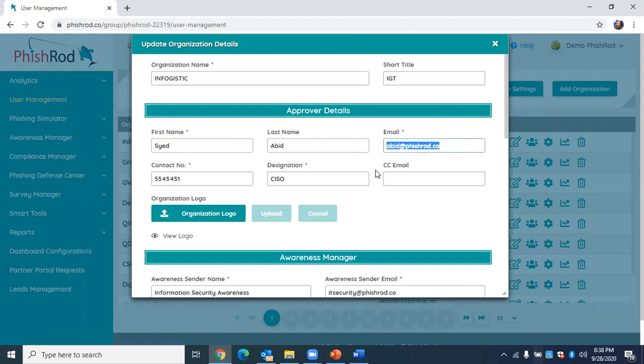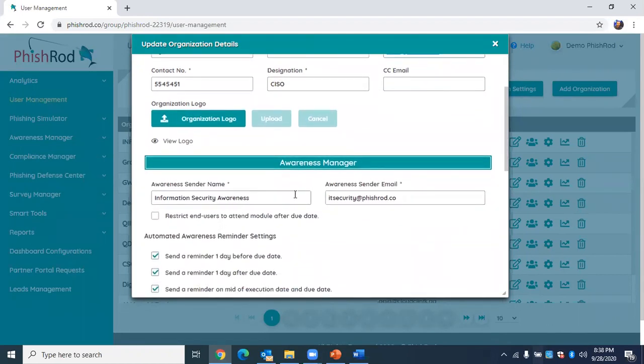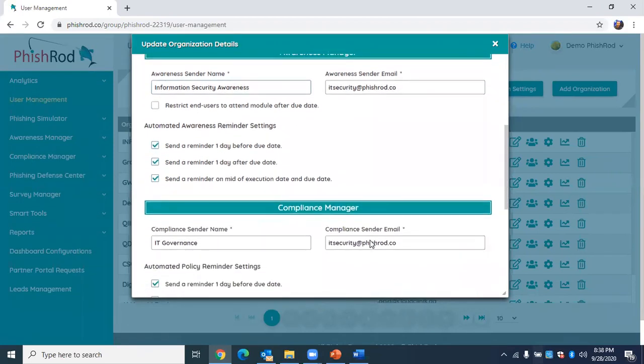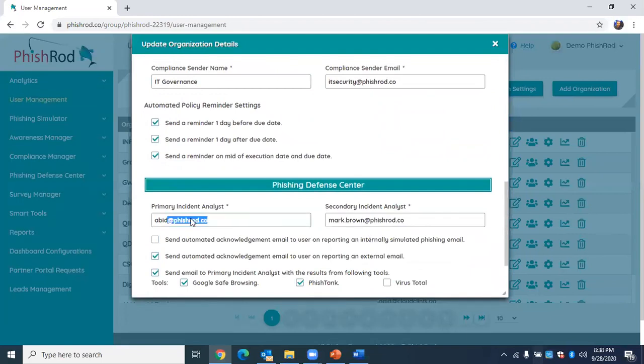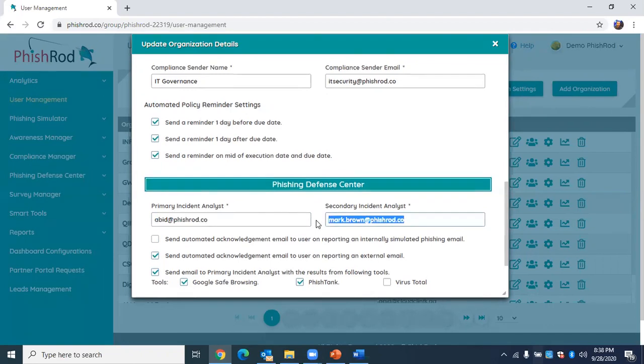This email address, I've put mine for the time being. What are the email address and the name that you would like to use when it comes to sending the awareness content? Similarly, the reminder configurations, the policy compliance configurations, and the phishing defense center. This is where you define your primary analyst and your secondary analyst. For example, once an end user reports a suspicious email, who would be the first person to be notified? It could be a SOC email address, it could be an individual user email address. So this is where the primary incident analyst would go, and the secondary incident analyst could also come in here.